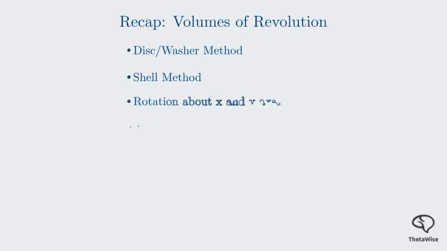Thank you for joining Earthly Teachings today as we worked through this activity on Volumes of Revolution for Mathematics N6. We covered the disk washer method and the shell method, applying them to various functions, including algebraic, trigonometric, and exponential curves. I hope this step-by-step tutorial has been clear and helpful.